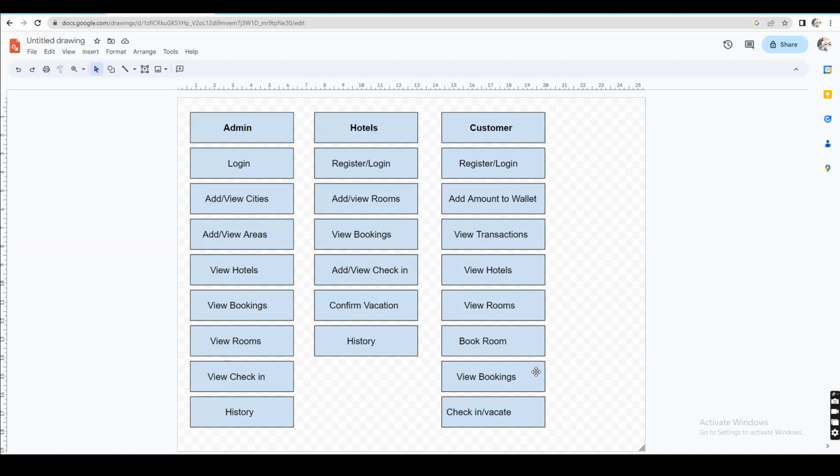After completion of the booking time slot, the customers will send a vacate room request to the hotels. After receiving the request, the hotels will confirm the vacation of the customer and give permission for vacating the room by clicking confirm vacation. All this data will be stored in the hotel's history.